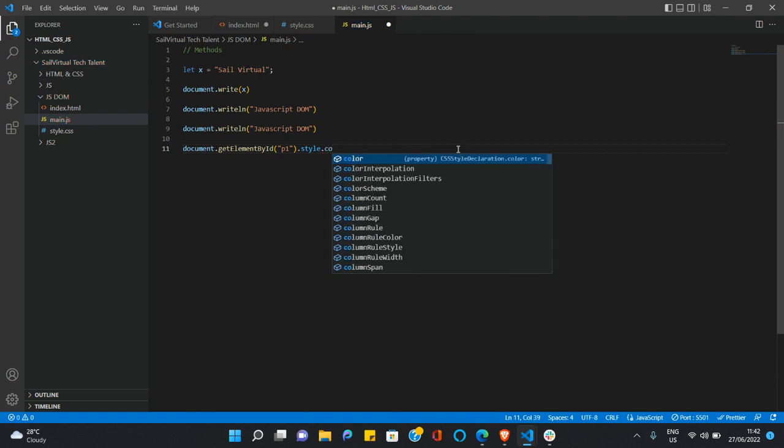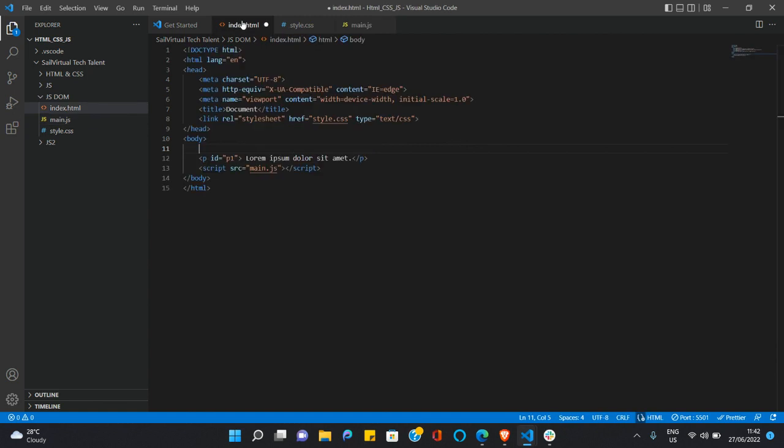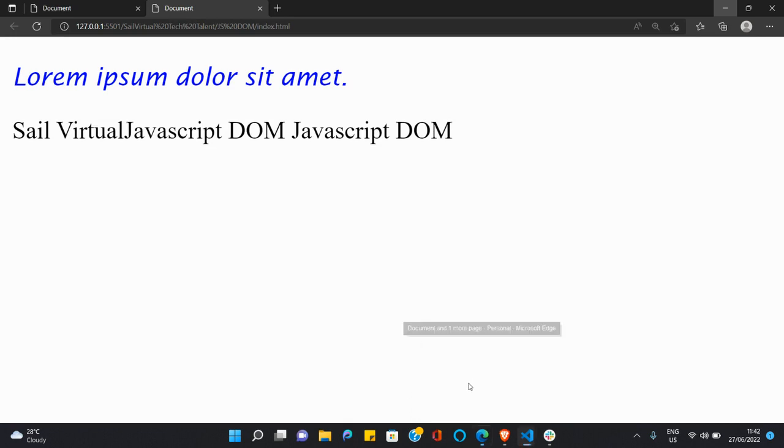And so I want to change the color now to red. That's the color of our text. So if I save this now, rather than having the blue color, we are supposed to actually have a red ink for this lorem ipsum text here. And now we have this to be in red color.